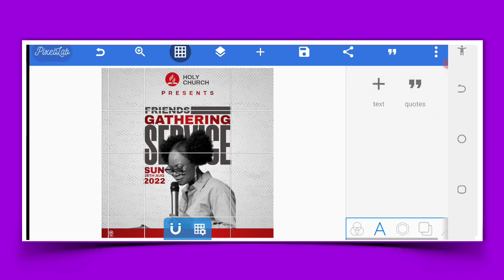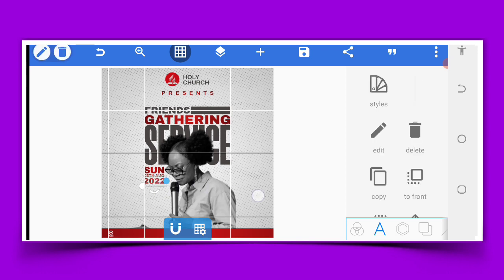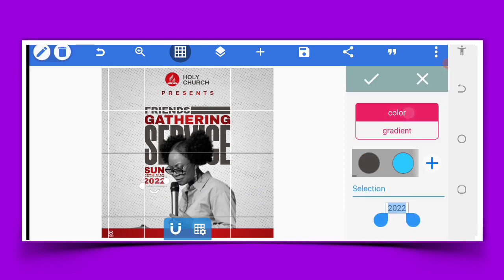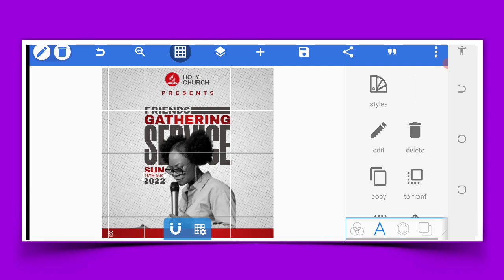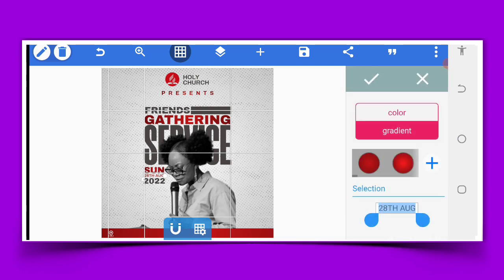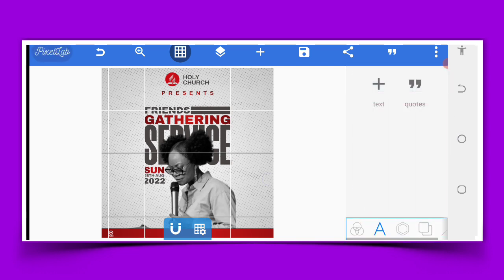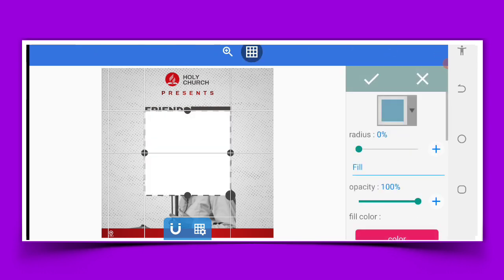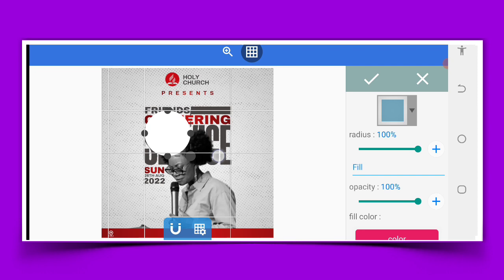Okay. When you see, we can now change the color of this one. Going to the color, apply the Sunday color. Okay, very good. And let's select the shape. Then your radius should be 100. Reduce the size to the bare minimum level. Then position it around here.